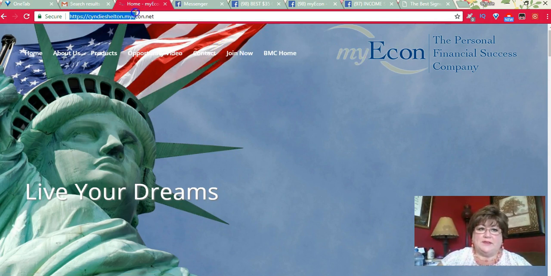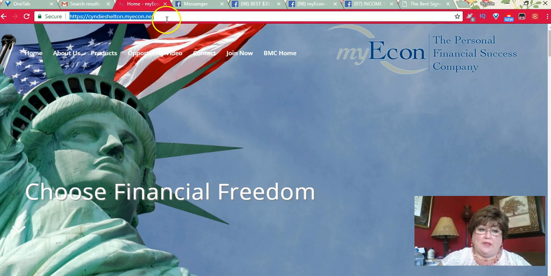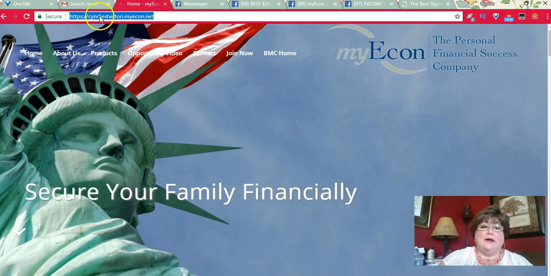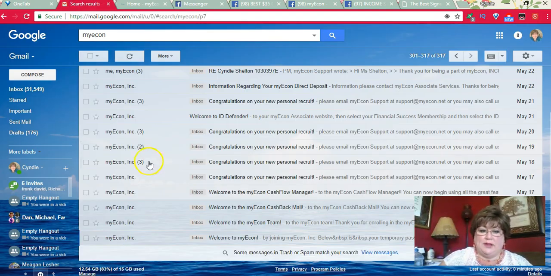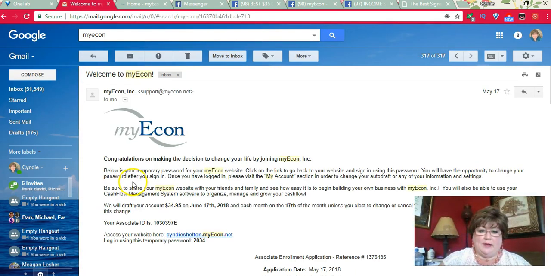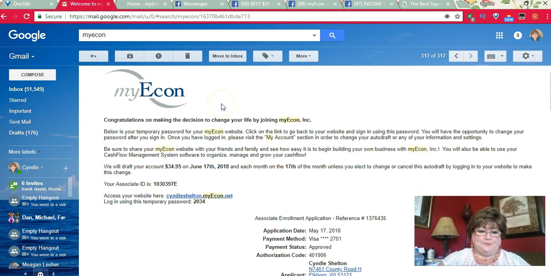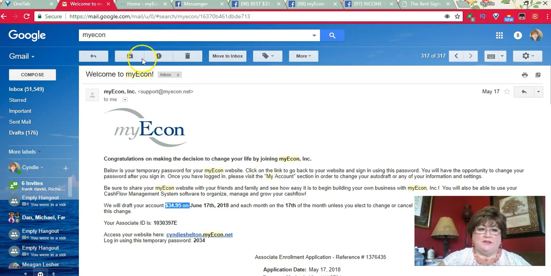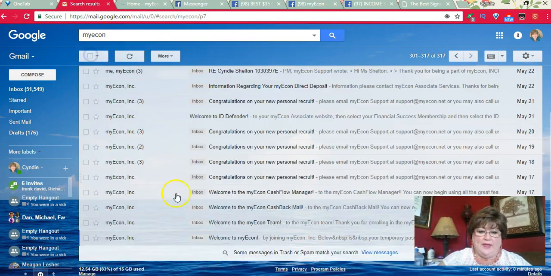Also, the link at the top of the page is your link that you share with people. Many people ask, where do I find my link? When you first join MyEcon, you're going to get two emails. Hopefully you read both of these. The first one is a welcome to MyEcon. It gives you your associate ID, a temporary password to log in so you can create your own password when your next payment is due, and then where to access your website. So you want to read that one.